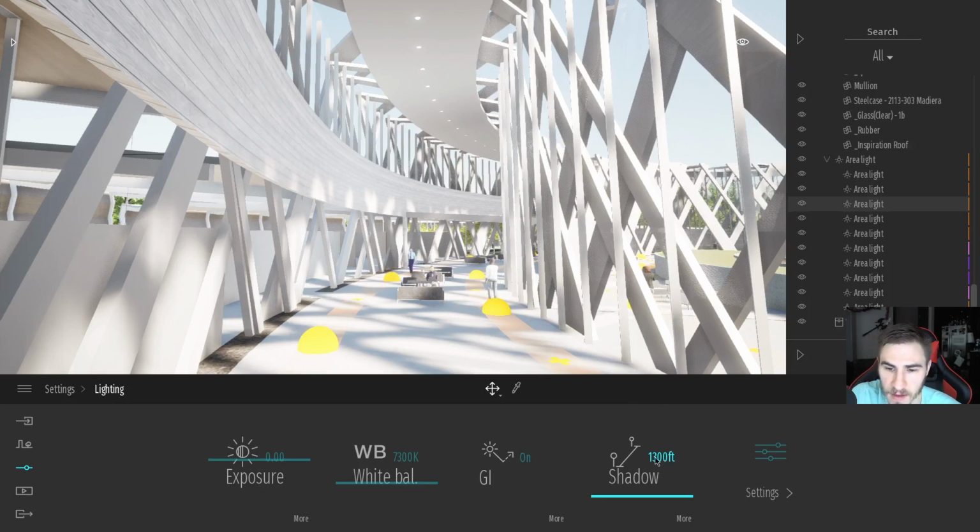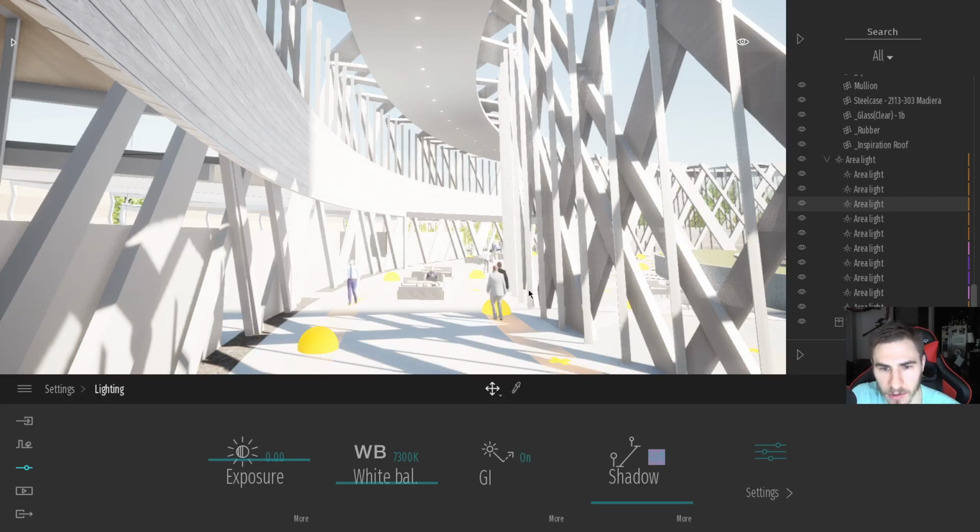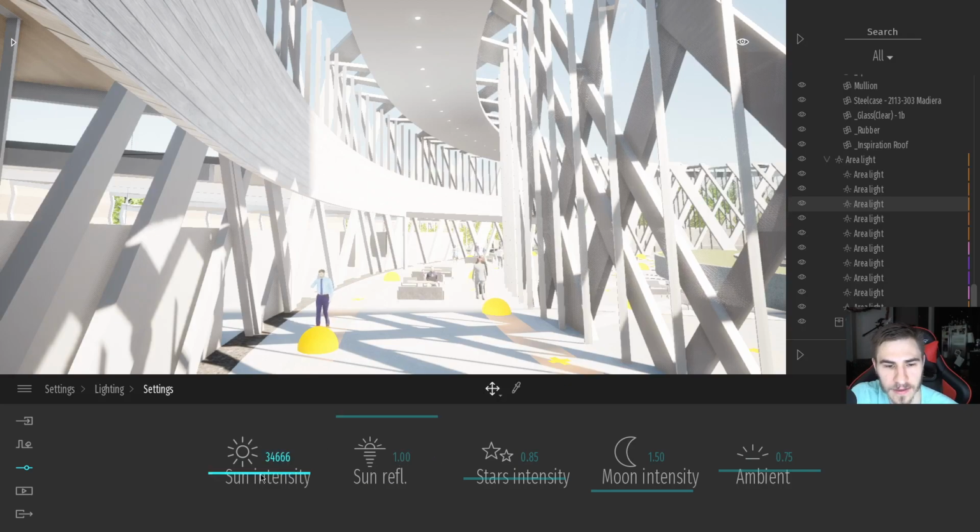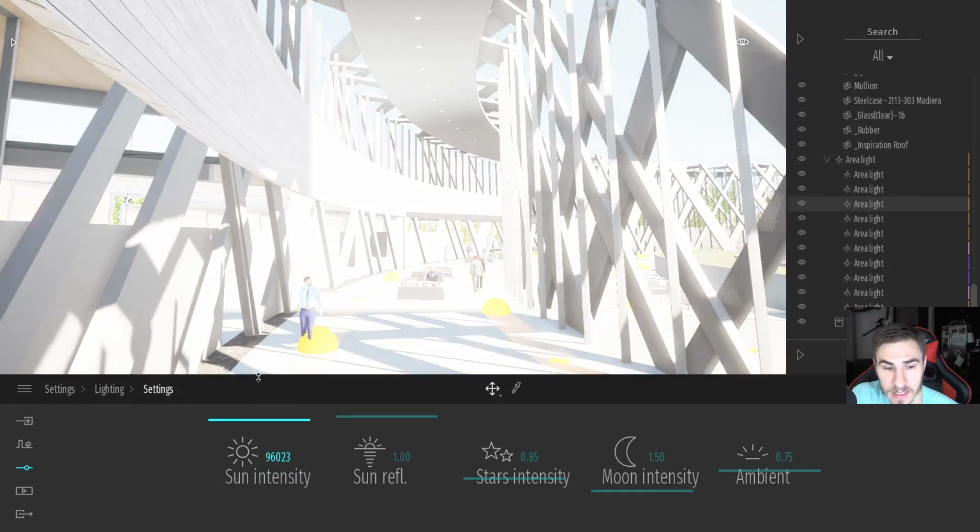Shadow here. If you want a more crisp shadow, you can see how the edges of my shadow are really blurred, and that's fine. But if you want a more crisp shadow, bring this down to probably 50 or below. So I like to put it at 50, and you can see that you get nice crisp shadows, and it looks pretty good. So, further settings here. This is the big thing. I think your sun is going to be set at 100,000 intensity by default. And I believe your sun reflection is 0.92 by default. The sun reflection won't have a big impact on the lighting, but the sun intensity is huge.